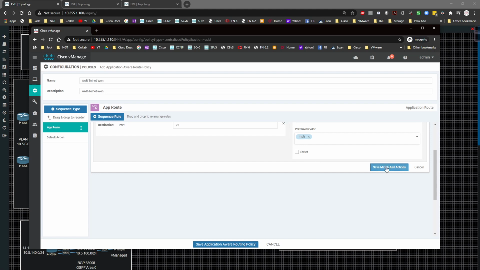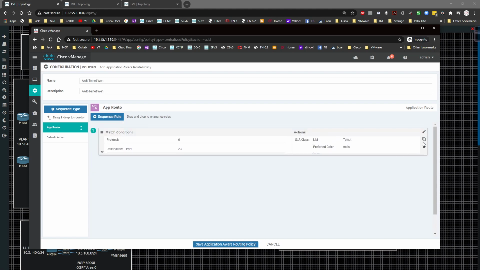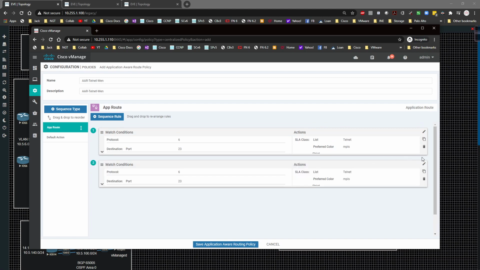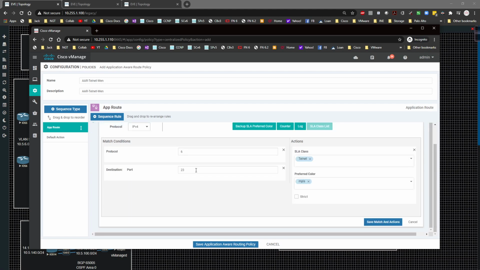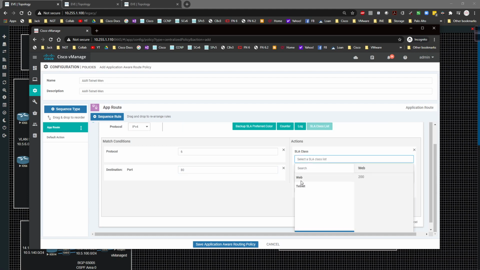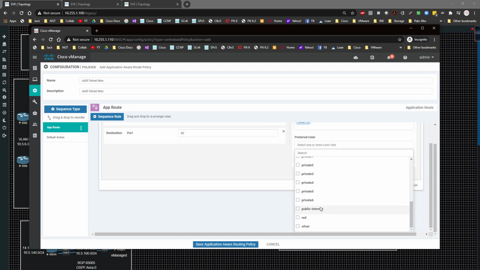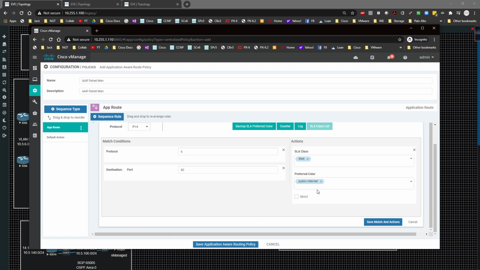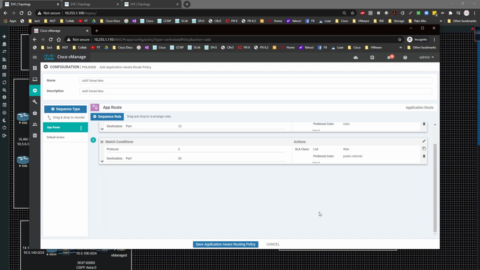I'm going to go save a match and continue. And I'm going to click this little copy icon there. I'm going to go ahead and edit. I'm going to change this to be port 80. And the class will be web. And I'm going to change the color to be public internet. So it's going to ride the public internet T-lock. And there we go. I'm going to click on save match and continue.